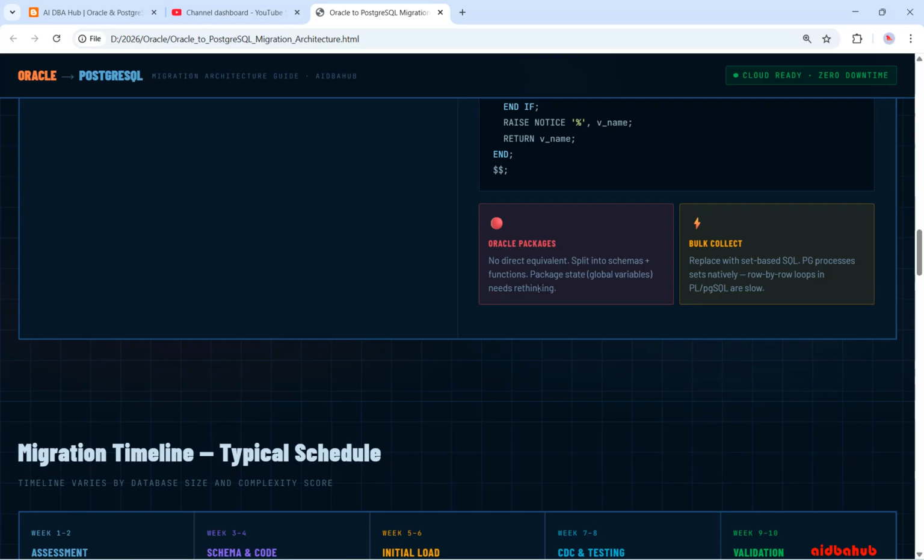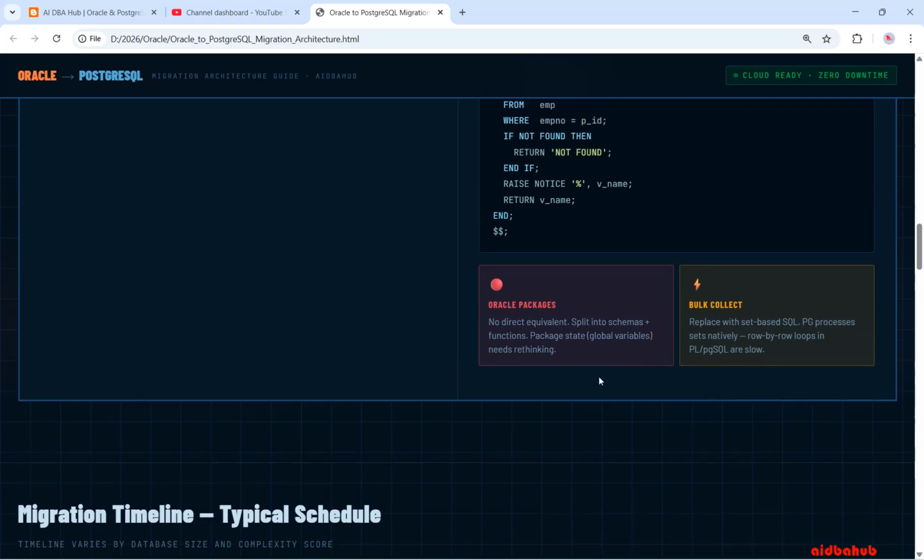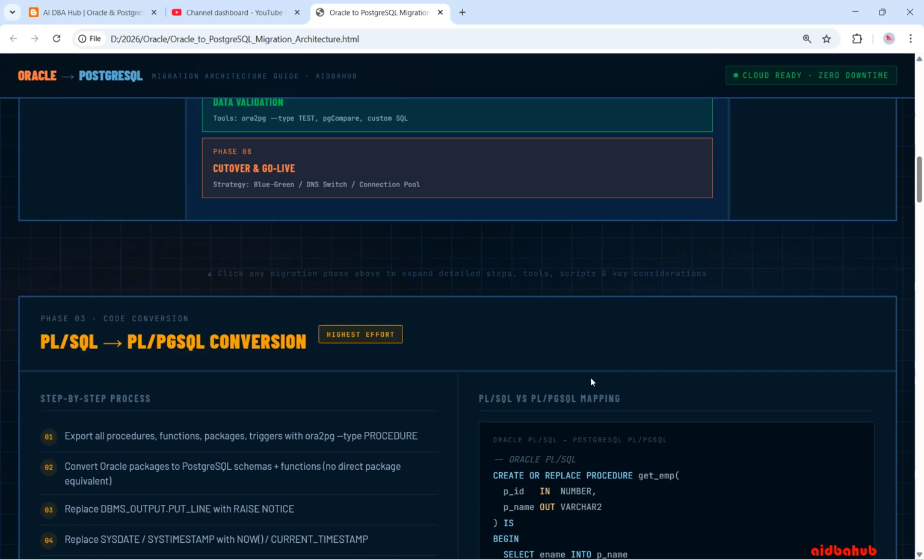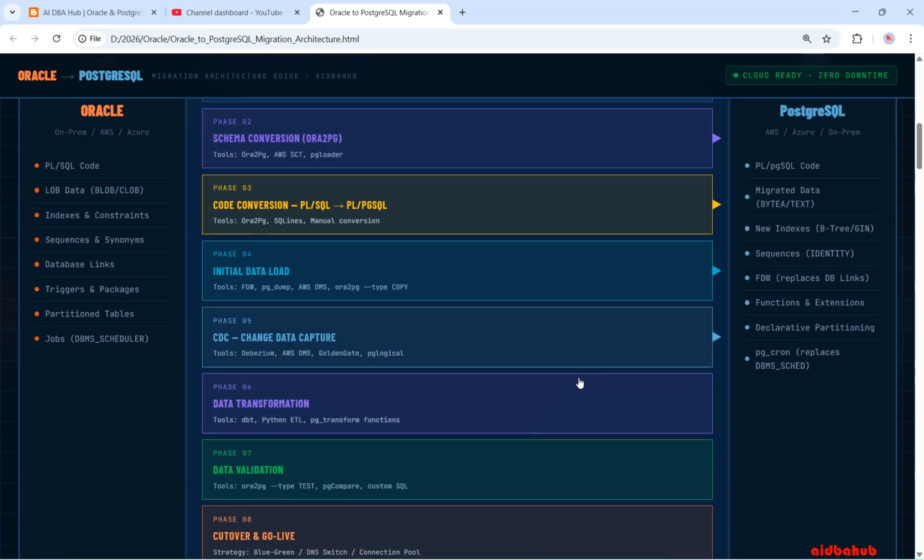Oracle packages have no direct equivalent and are split into schemas, functions, packages, state, and global variables, which needs rethinking. Bulk collect is replaced with set-based SQL, since PostgreSQL processes sets natively and row-by-row loops in PL/pgSQL are slow. So these are all the considerations, and this is the step-by-step process for phase 3.